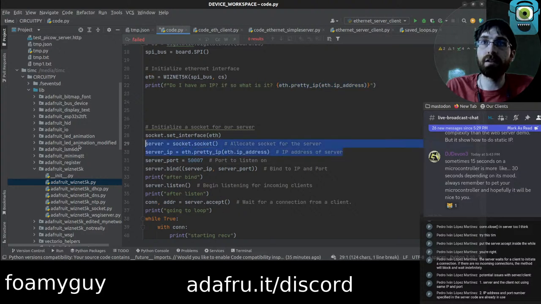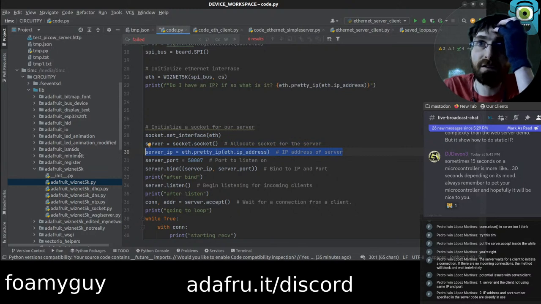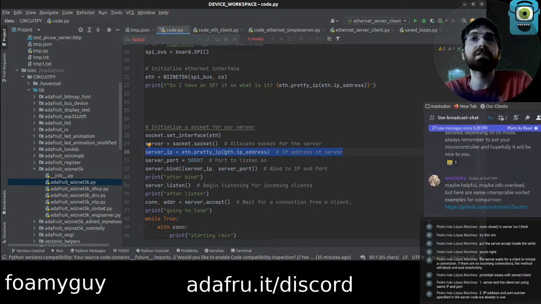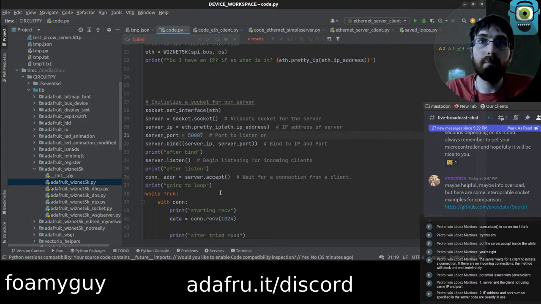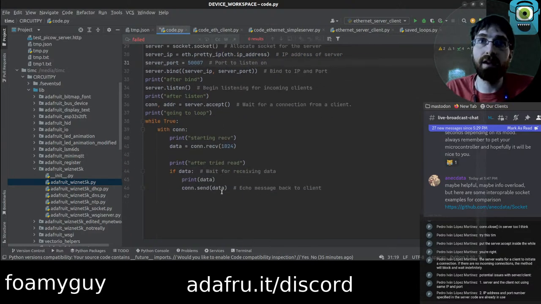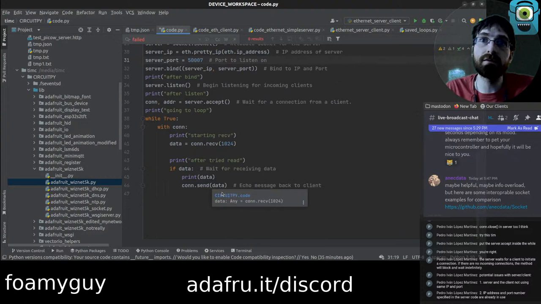I think, Anecdata, you said you do it this way, and honestly, I think the example should be this way, just because I feel like the example's a bit simpler this way, but maybe not. 50007, bind, after bind, after listen, loop, receive, write. Okay. Save that.